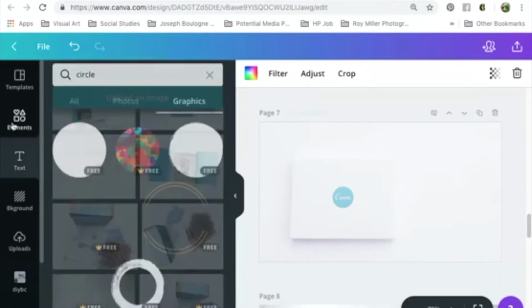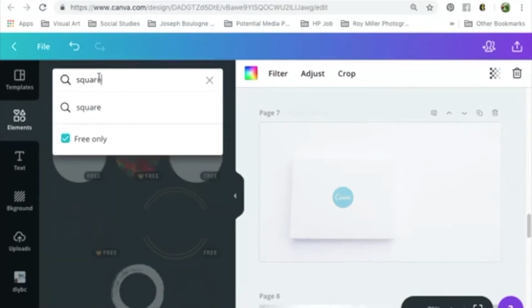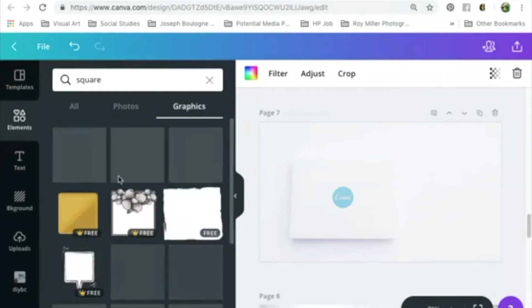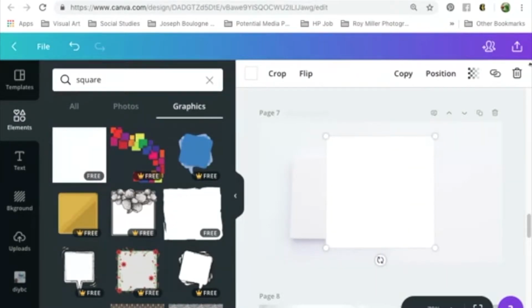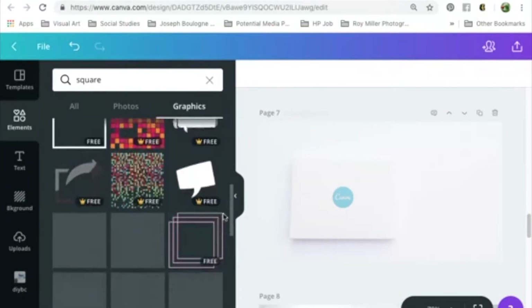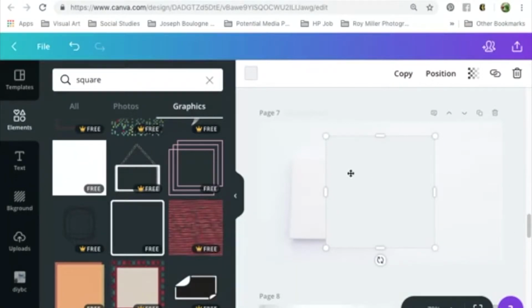So what I'm going to do is go to the elements, and I'm going to type in square. I'm going to click free only because I'm already paying for Canva Pro, and a lot of these things I can find elsewhere. But part of what's so convenient about this is that I know they do have free aspects and graphics that I can take advantage of. So I'm simply going to, that's not the right one. The graphics, I need a square that I can manipulate on both sides. So I click the square right here.